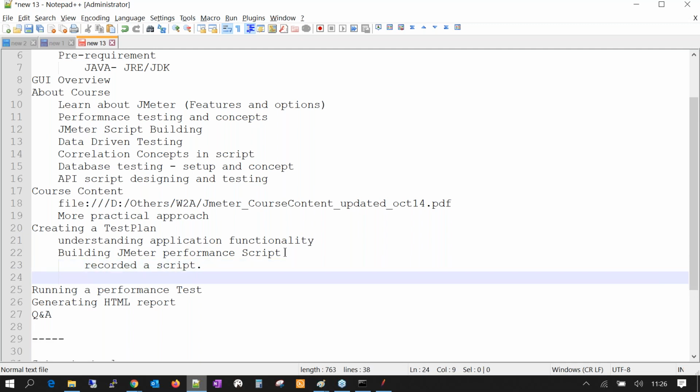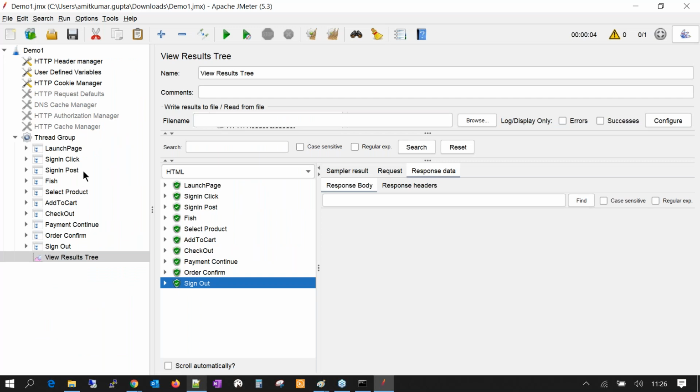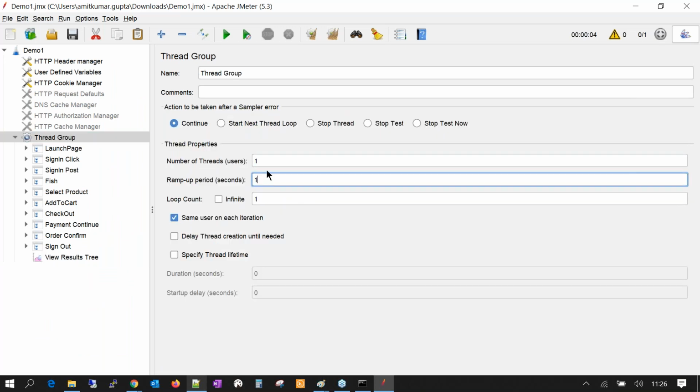But apart from that, there are many things to be changed in this script. First, for how many users I need to run. I need to run it for 10 users. Then what is ramp up? What is 10-second ramp up? What is infinite loop count?